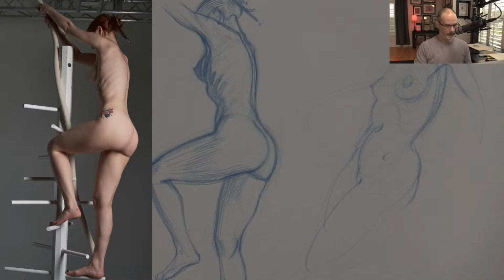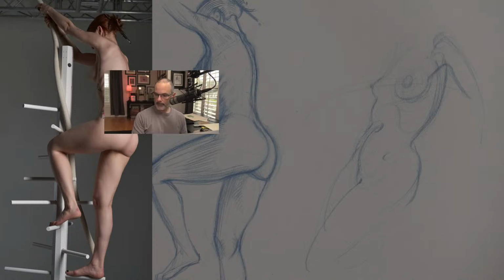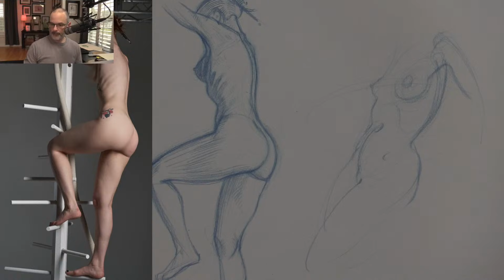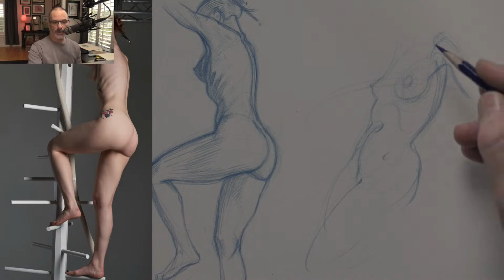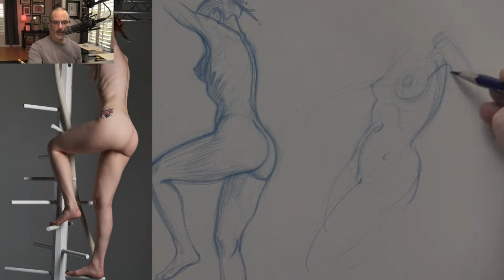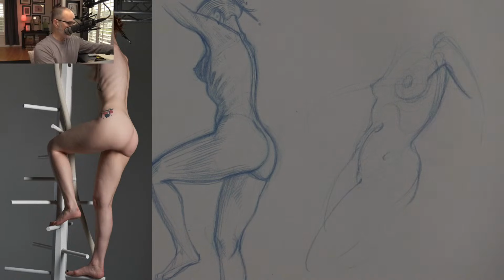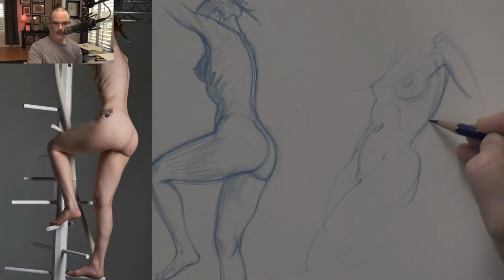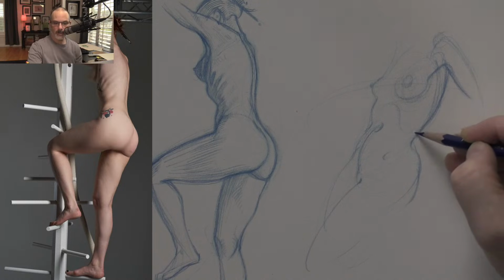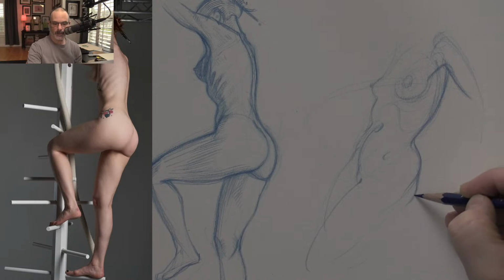Hold on. Yes. And so I'm just sketching out of my imagination here for a moment. So I'll start with line. Let me resharpen this. Most of the weight of my arm is on my hand, which is on the piece of paper.